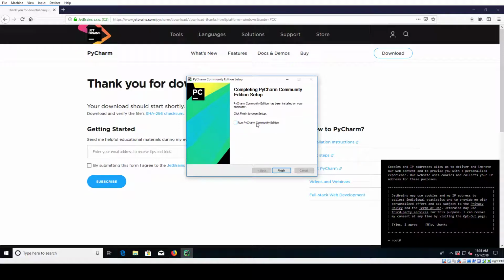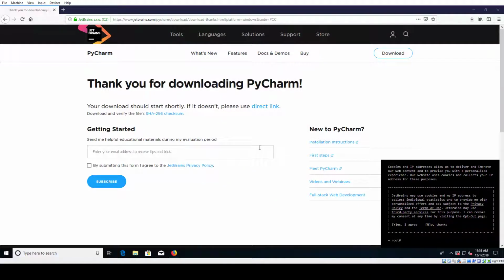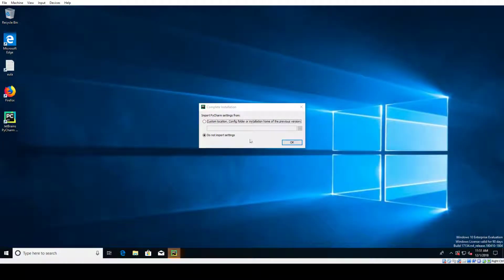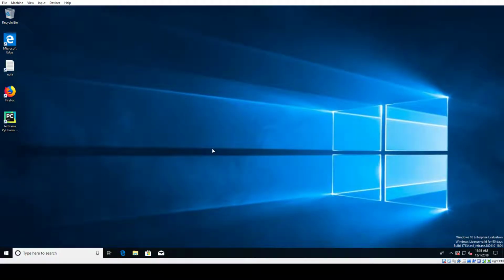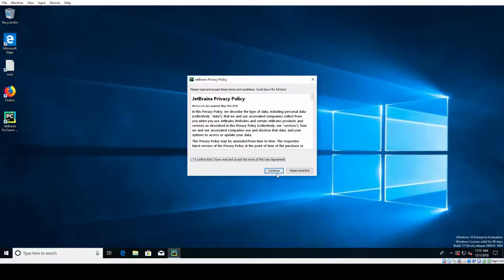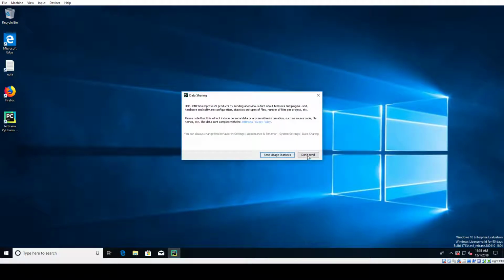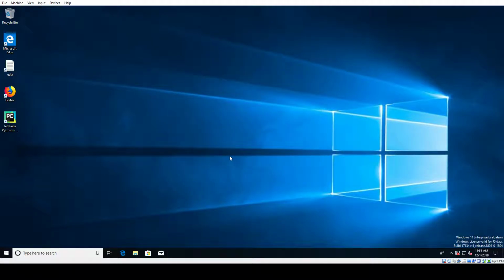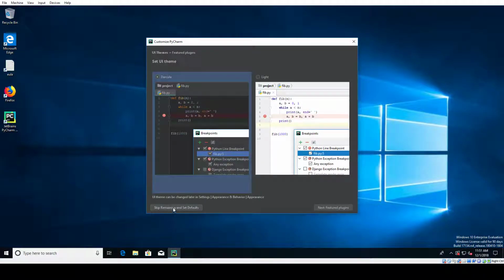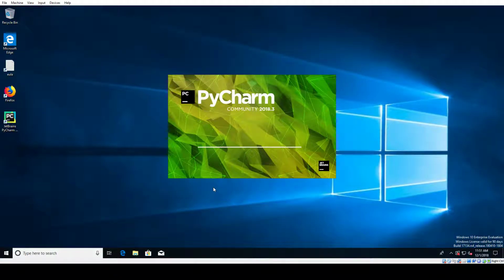Okay, it's finished. I'm going to go ahead and check run PyCharm, and then click finish. I'm going to close out of this web browser as well. Don't import any settings. Confirm the user license agreement. This is up to you. I just click send. Skip remaining setups and use defaults.